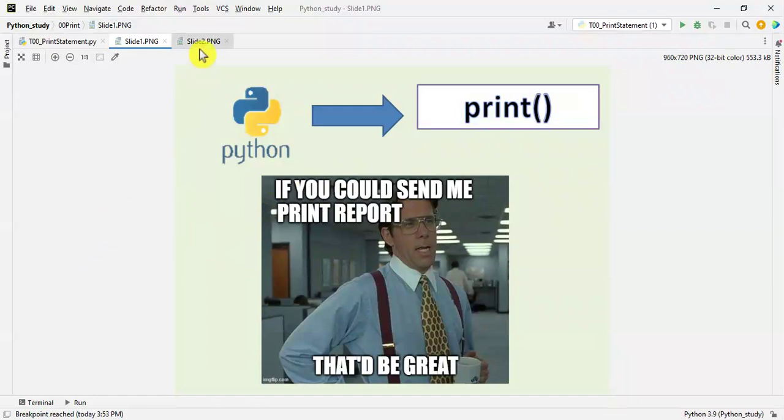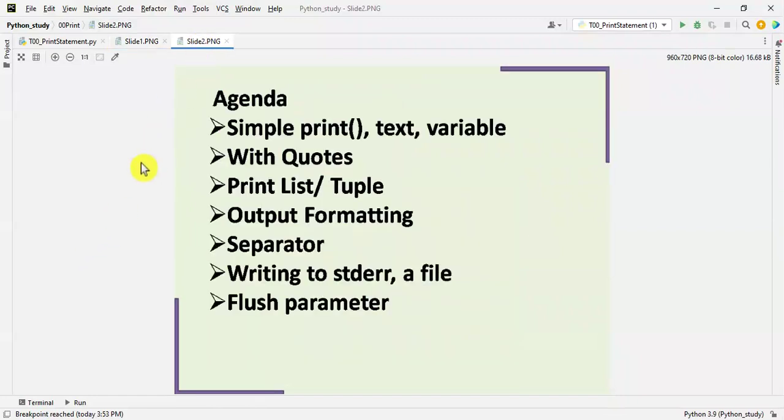So let's get started. From the agenda perspective, we will see some simple print statements, how to print text and variables, which is very simple. Then we'll see single quote and double quote related items. We'll print some lists and tuples. We will see formatted output and some old and new formatting styles. We will see what a separator is in the print statement. Using the print statement we can write to a file, or write to the standard error console, and we will also see the flush parameter in the print statement.